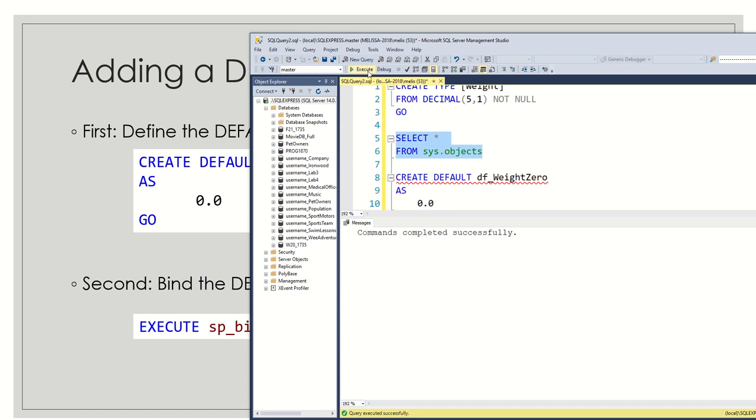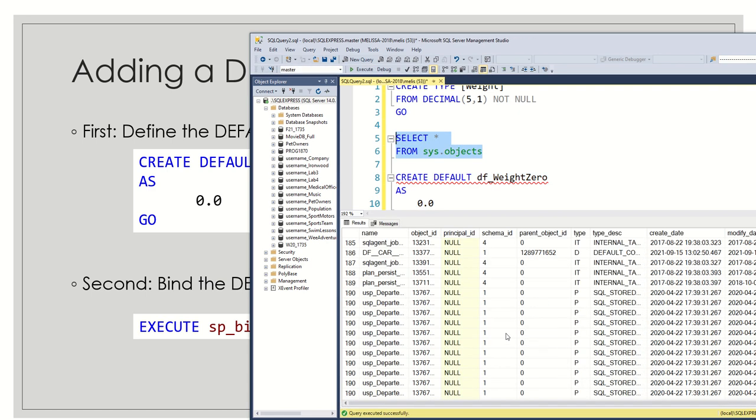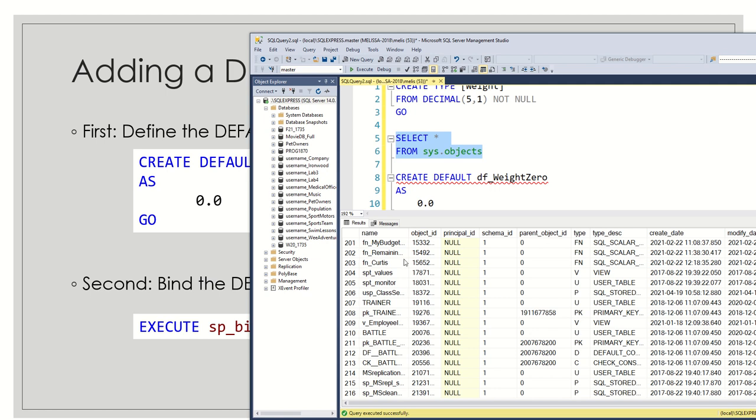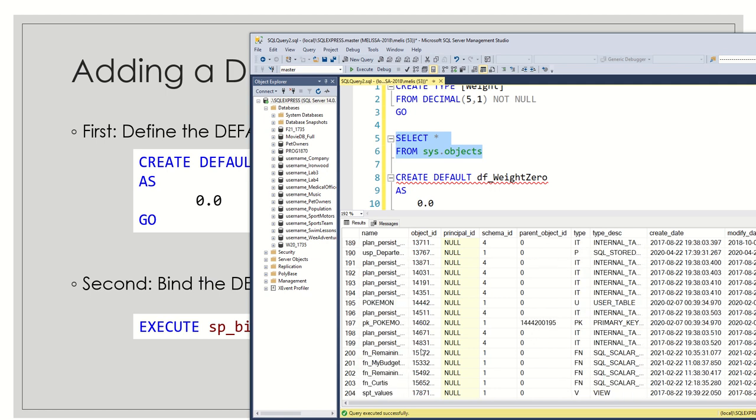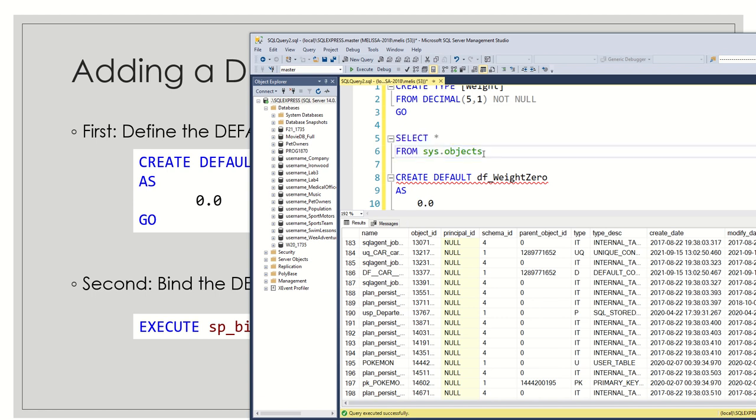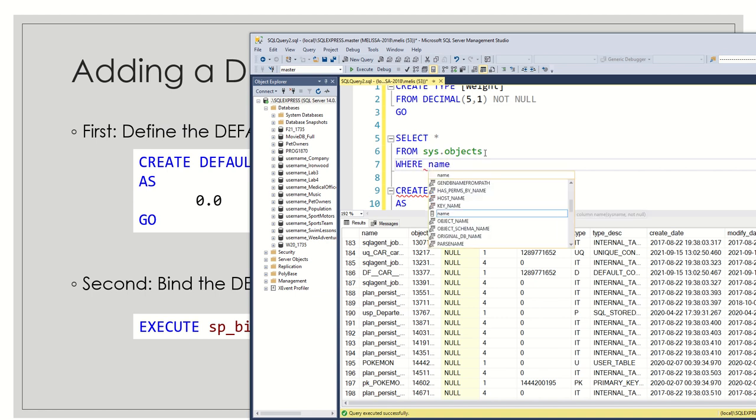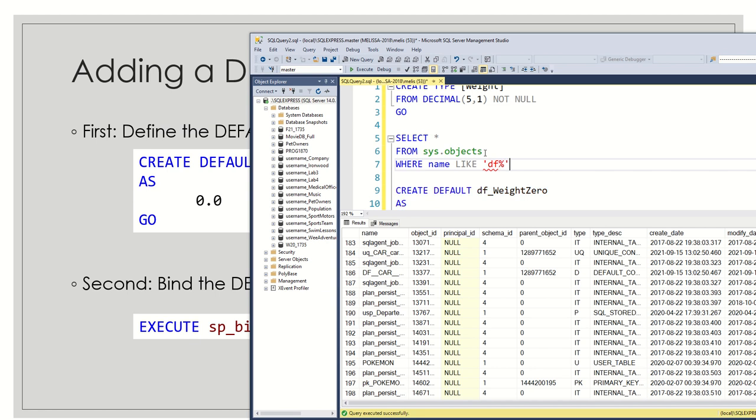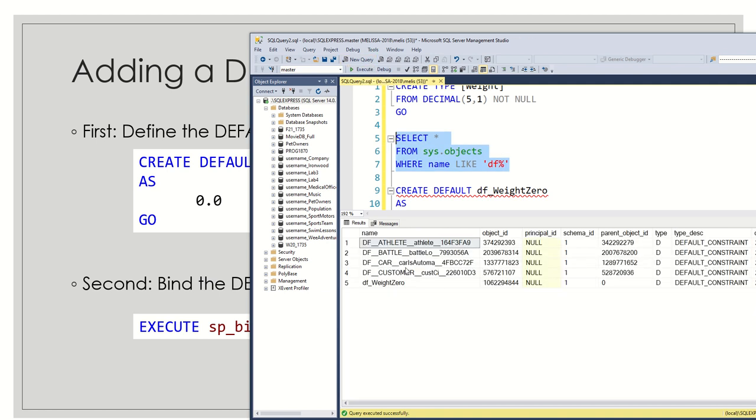And again, I can look at sys.objects to make sure that it is there. Let me just scroll down to the bottom of the objects. They're not necessarily going to be in any particular order. If you want to add a where line, we can look for a specific name. And this is where having a good naming convention comes in handy, that we can pick out all the objects that start with df, and that will show us the default constraints. So there's a few from some other tables, but here's the one that I just created. A default constraint for the weight being 0.